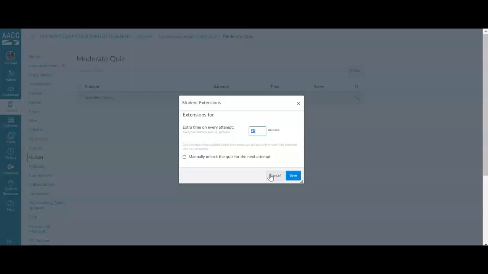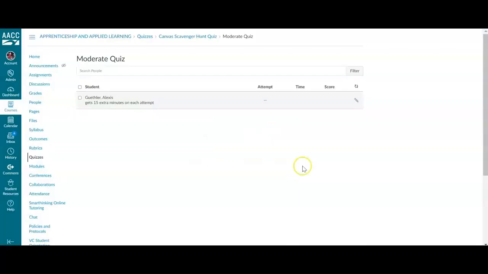So it says on this quiz that everyone gets 30 minutes. I would like to give half of that as extra time. So the extra time will be 15 minutes. And I'll hit save. So it'll say on the bottom, Alexa Skeetler gets 15 minutes extra on each attempt of the quiz.